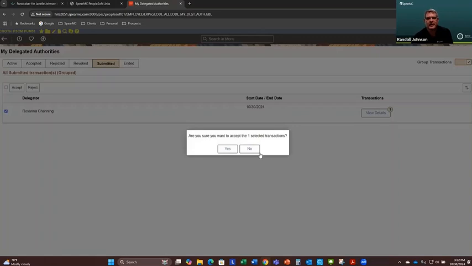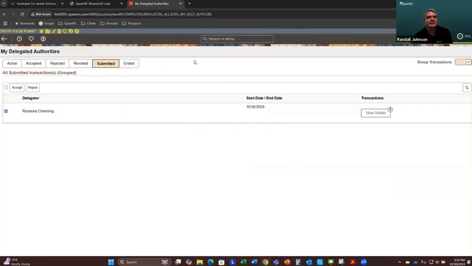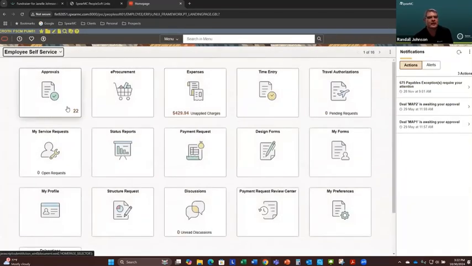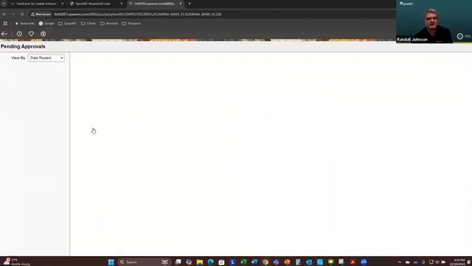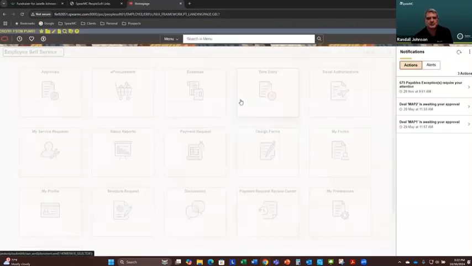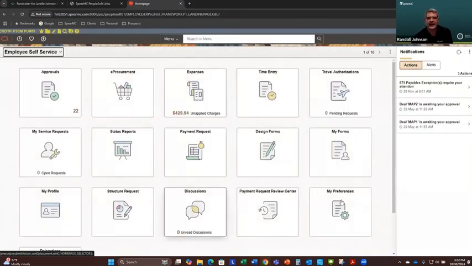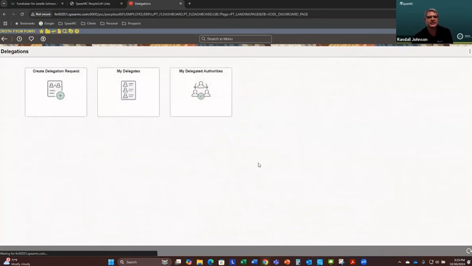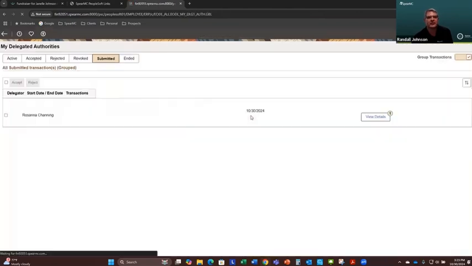Okay. Oh, wait, before I do, let me hit no. Before I do, let's take a look at 22. Calvin has 22 approvals. Are any of them expense reports? None. So Calvin Roth has no expense reports to approve in his queue right now. Let's go back into delegations. Let's see what is going on.